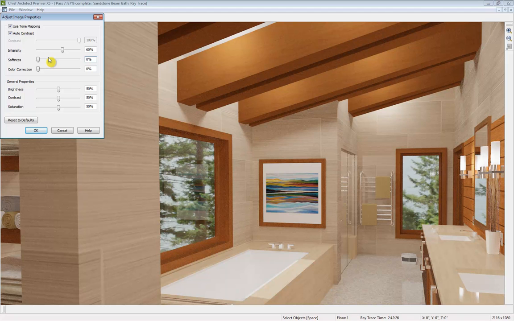Softness changes the pixel intensity and provides a slight softening effect to the image's lighting. This is one property that you just have to play with to see what it does and if you like the effect. You can bring it up to 80 here and we'll see what it does, so you can see how that image changes just slightly to soften.